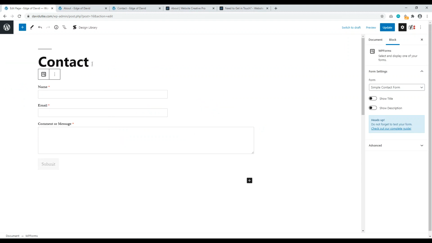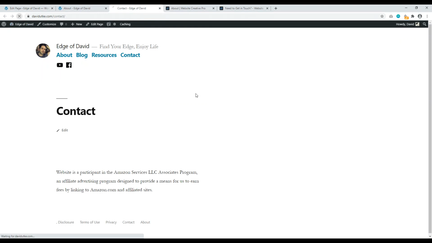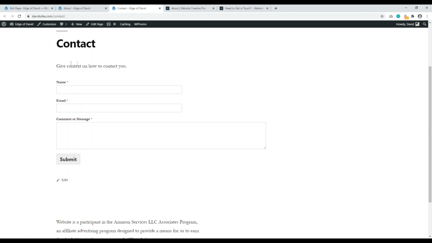It's that simple. And so right here, you can give context on how to contact you. All right, now we'll click on update. All right, now let's just take a quick look. And yeah, that looks great. So now we have a nice little form, and we can enter in some text to go along with it.